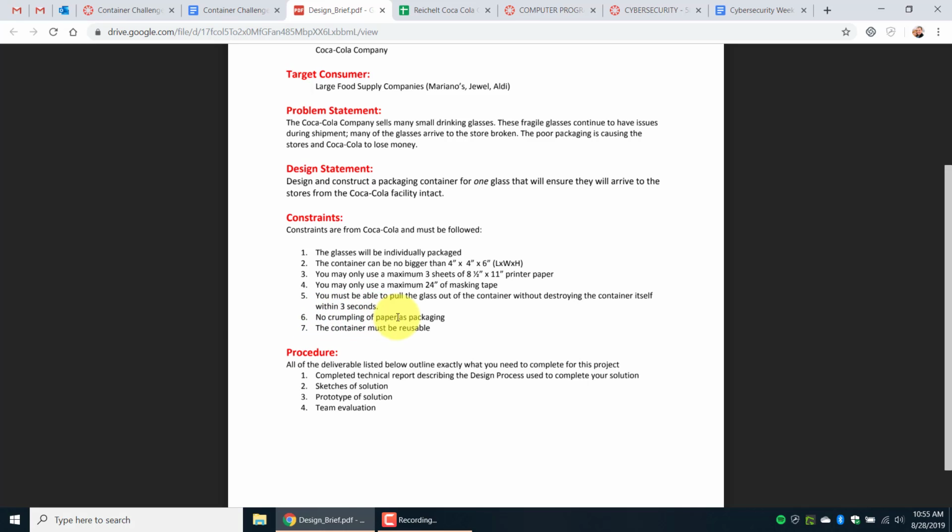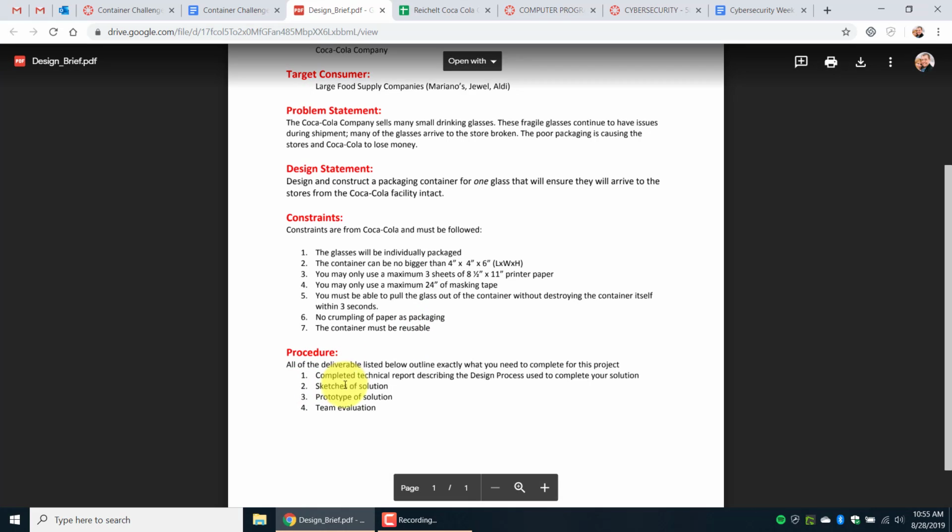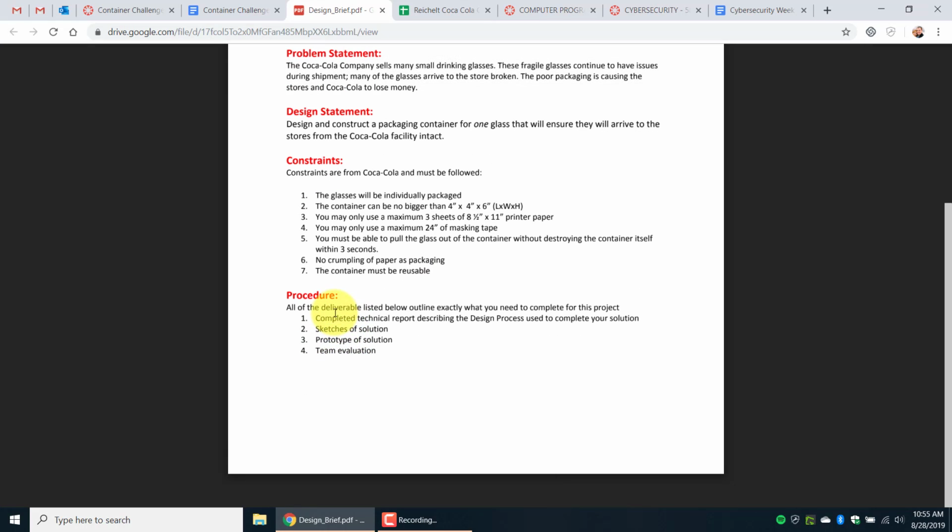No crumpling of paper as packaging. So you cannot crumple up paper and put that into your design at all. There can be no crumpled up paper, and the container must be reusable, meaning after we do this drop, you should be able to take the glass out, put another glass in, and then do the same process over and over again. So what we're going to need here, I'll go through the procedure, but these are the constraints.